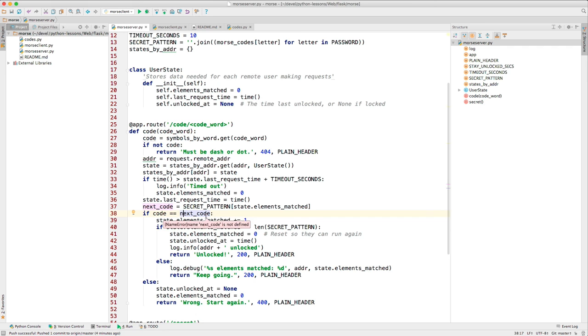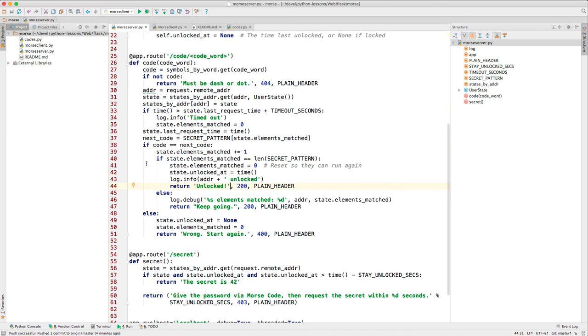So back to here where they do get the code right, we advance to the next character that we're expecting. And then if we've reached the end, then we reset this so they can run again. And we record the time of the unlock, which unlocks them. We log a message out, and then we return this unlocked message with a 200. If we haven't reached the end, then we log a message about the progress, and then we return this keep going message. Okay, that's it for the code function.